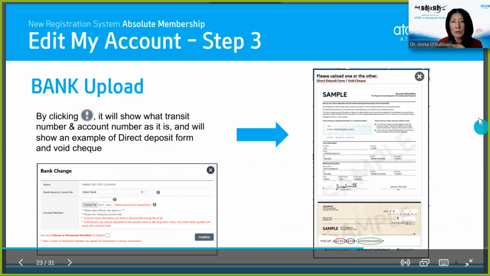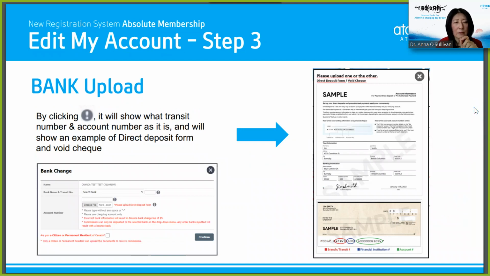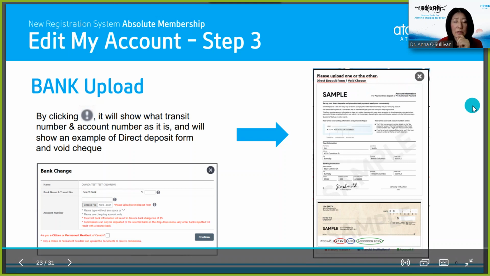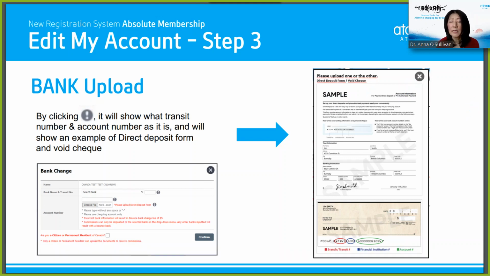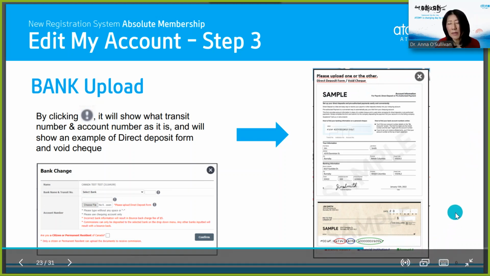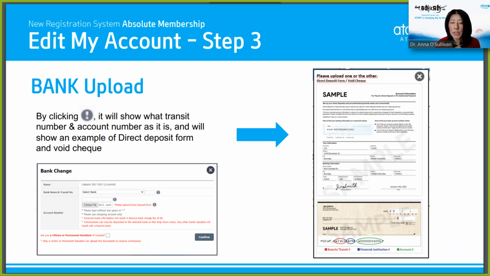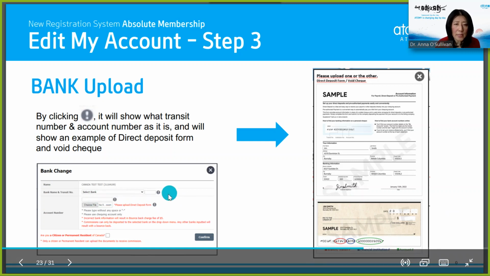And they're only going to accept this letter that you can download if you bank online. It's the direct deposit form that'll have all your information, etc. Or you can upload a picture of your check, and then you would use that information here.